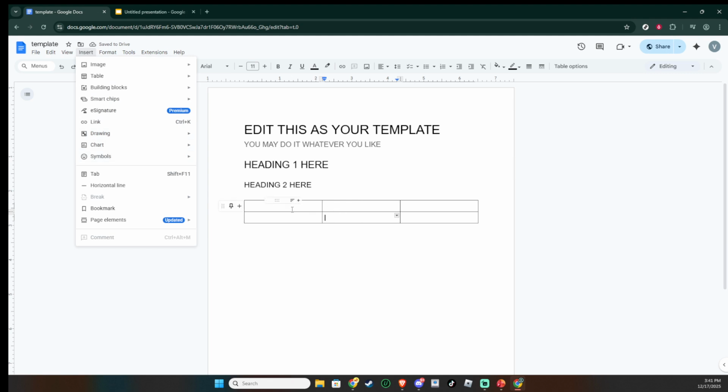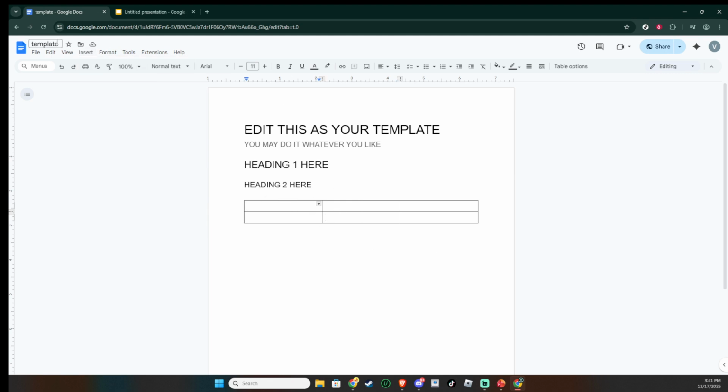Now, rename the document so it's clearly a template. Click the title at the top and give it a descriptive name, such as Project Report Template or Meeting Notes Template. This makes it instantly recognizable in search and shared folders and helps avoid accidental edits to your master copy.